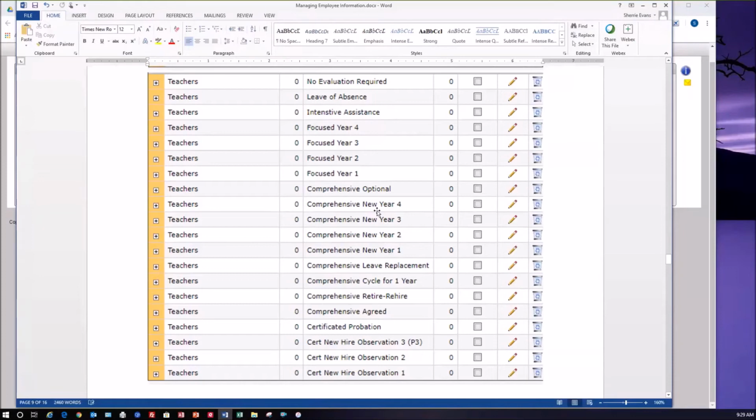Here's why. In our system, we have a tool that annually will find everybody that's comprehensive new year 4 and move them to focused year 1. And then move the comprehensive year 3 to 4, 2 to 3, 1 to 2, without you having to go do that and enter a record for everybody for every year. You can mass go in and find everybody that's on one evaluation type and move them to the other. So there's a cycle or a sequence you have to set up to make sure that you don't move the 3s to 4 before you move the 2s to 3.